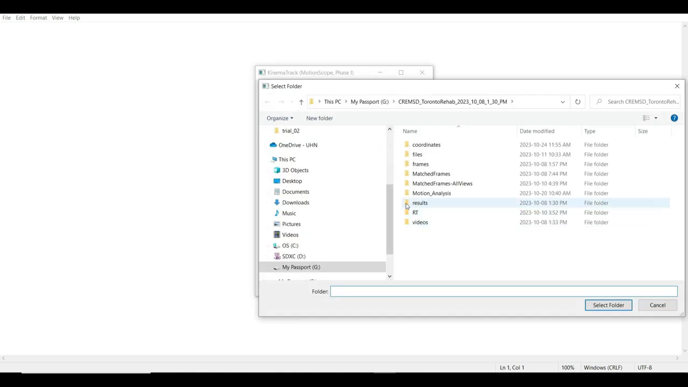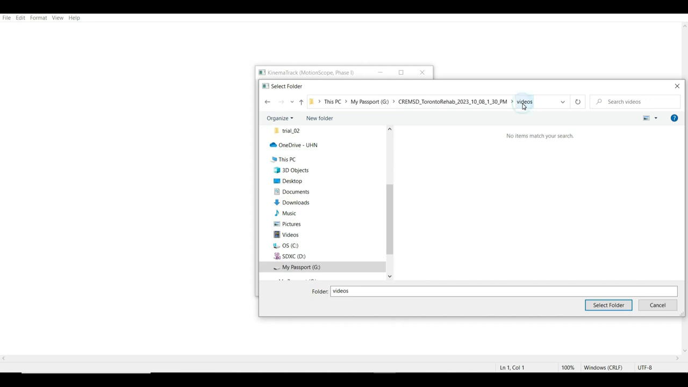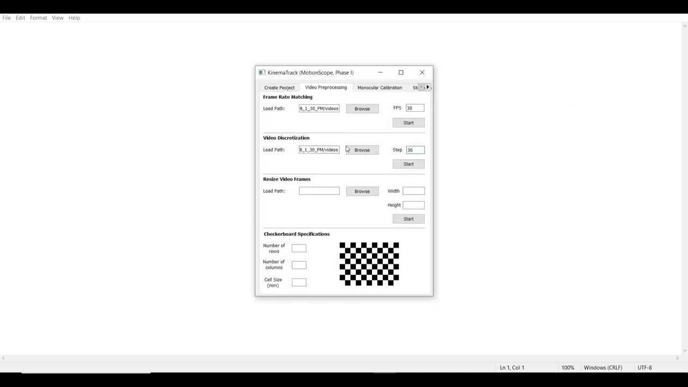Following this, the videos need to be discretized into individual frames. For example, setting the step value to 30 for a 30 frames per second video will capture 1 frame per second, while setting the step to 15 will result in 2 frames captured per second.